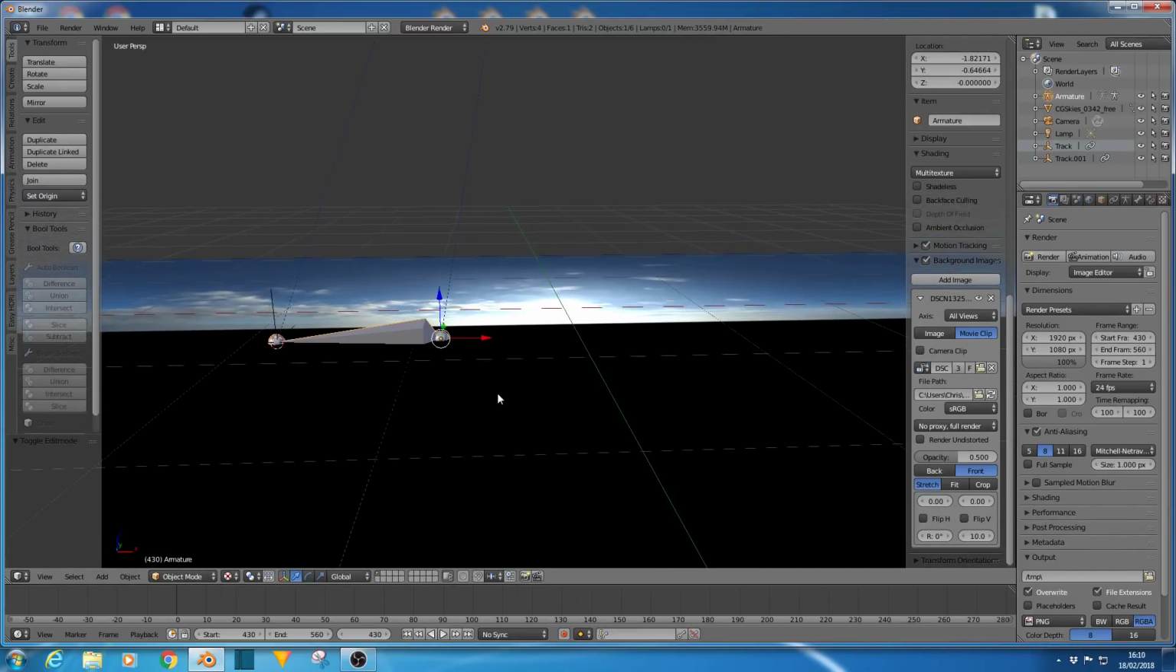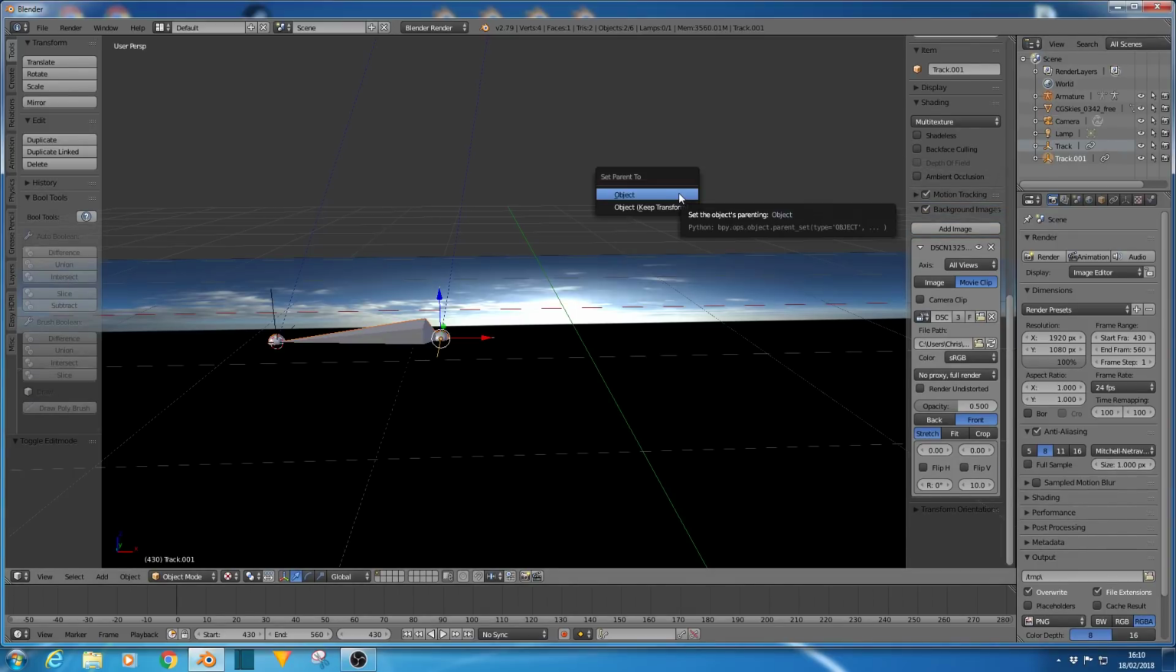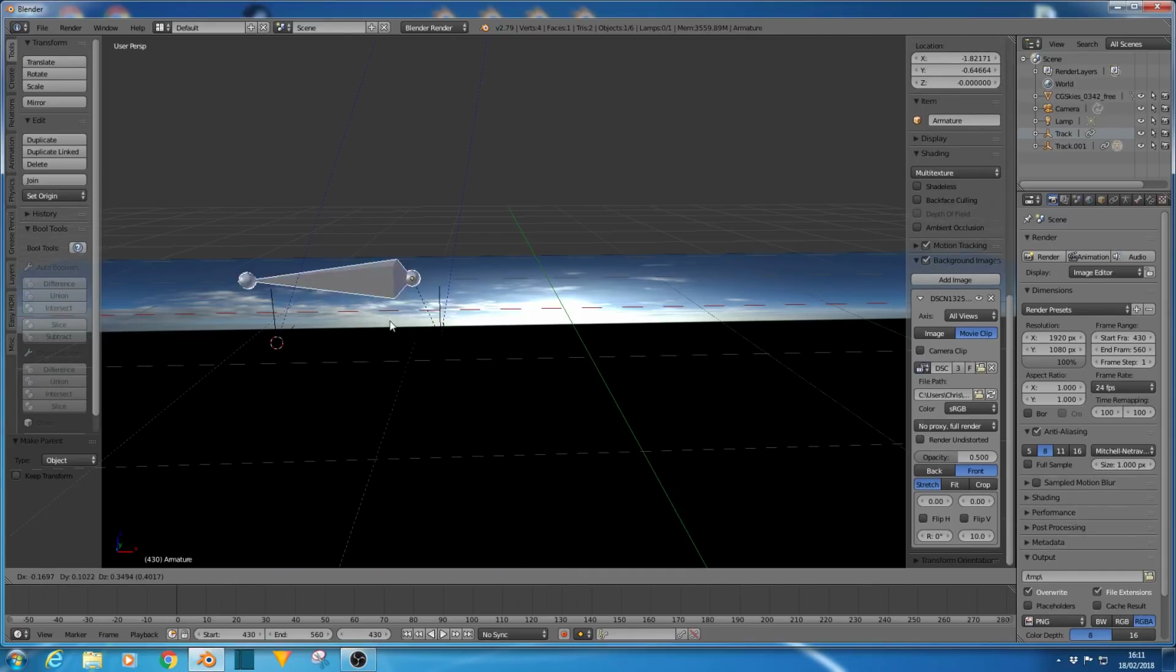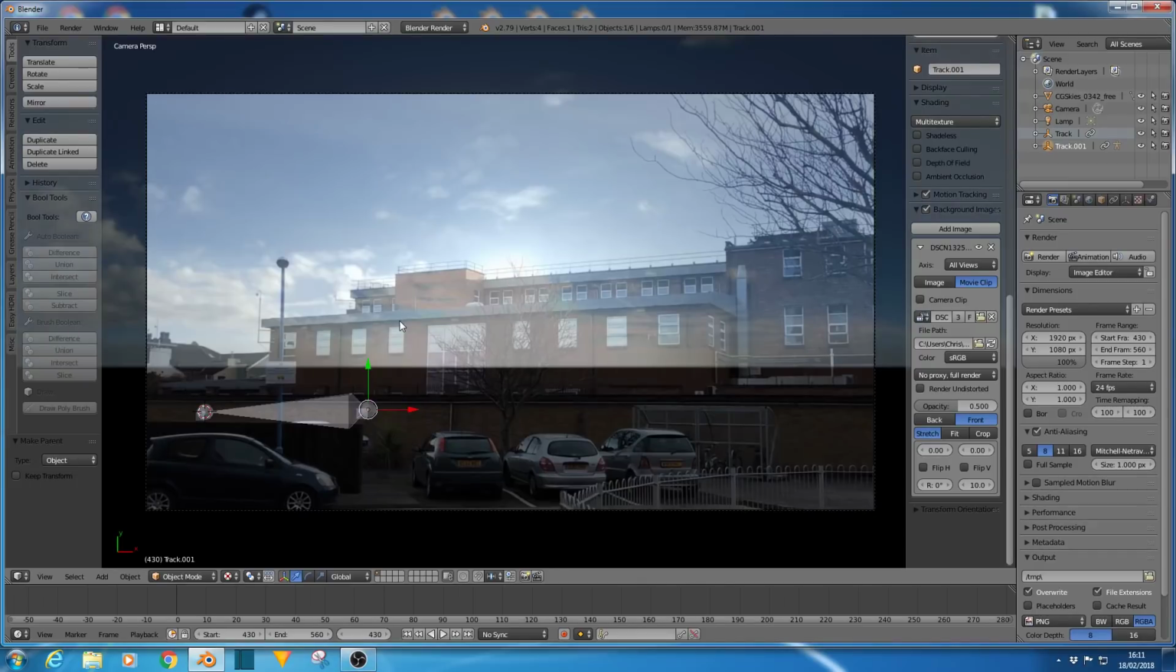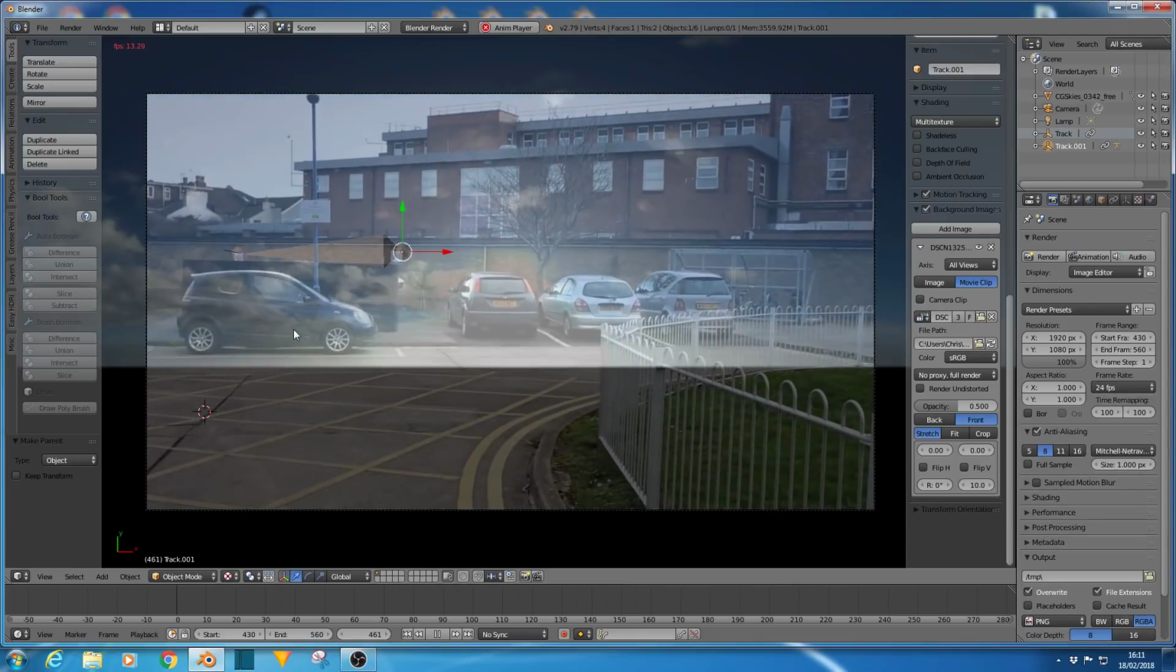Now I need to parent this bone to this empty, not the other way around, that's important. So I will choose the bone, then shift select the empty and Control P, and as long as we get set parent to object, we know we have got the right order. So now the bone itself is independent, and if I move the empty, it moves the bone.